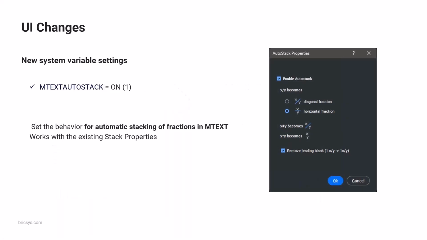I mentioned there's now a way to set your auto stack properties to be a default. This is only for mText, not dimensions, just mText. So you can enable them, choose diagonal or horizontal for the fraction, and you have the option of removing or not removing the leading blank in between your whole number and your fraction.